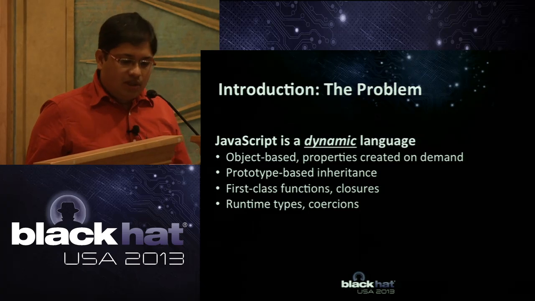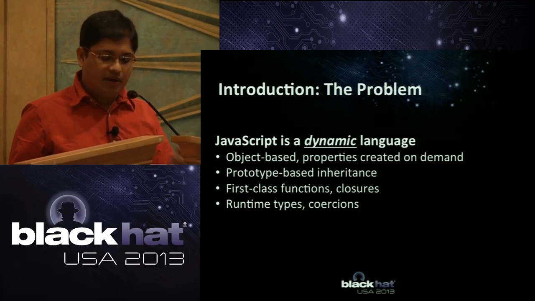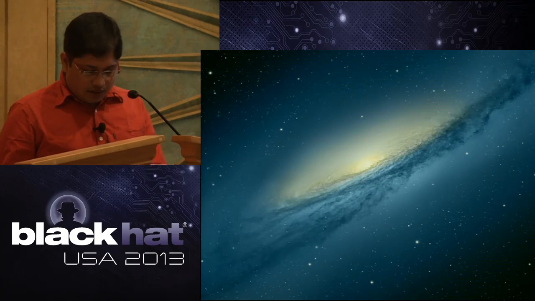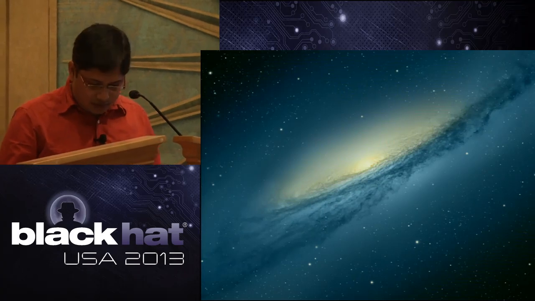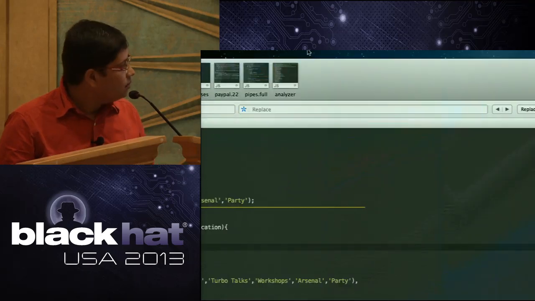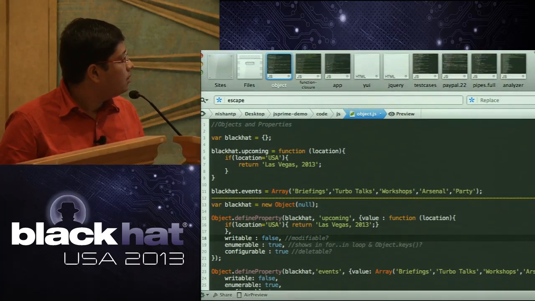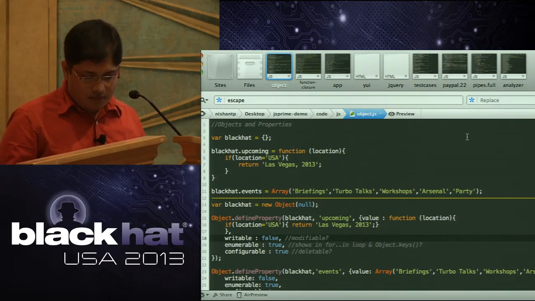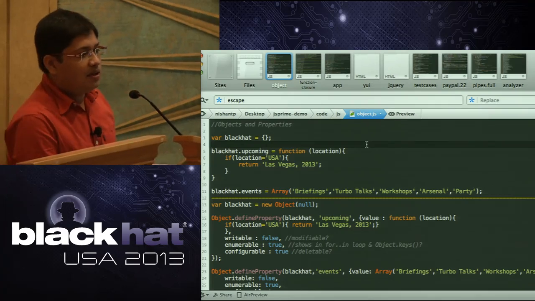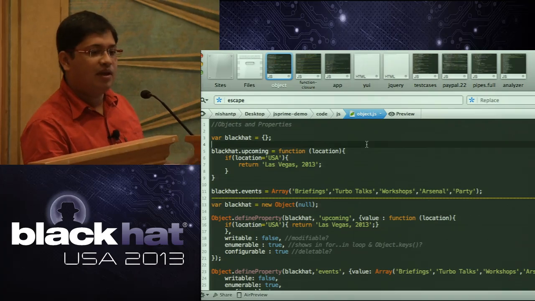So JavaScript, as you know, is an object-oriented language. You can create properties on demand. So let us just go and I'll show you some source codes. Okay, so let me try and explain briefly object-oriented and properties created on demand.